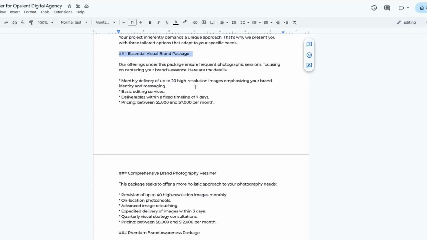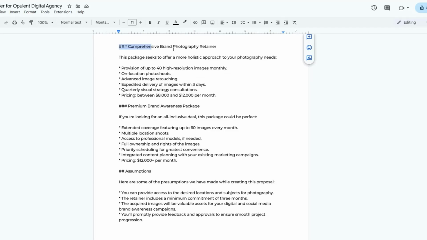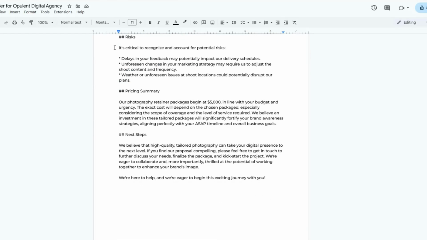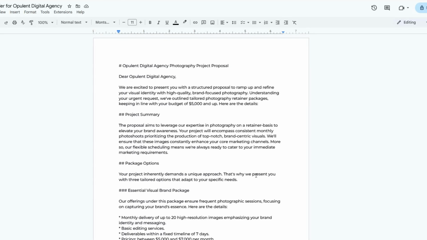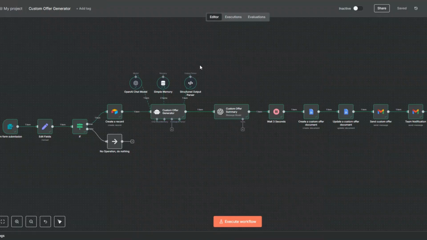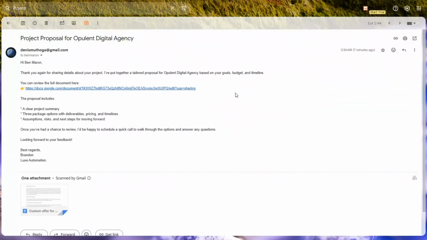This is the first package, and this is the second package, and the third package over here. We're also including assumptions and the risks over here. And then we're concluding by adding the pricing summary and the next steps over here, where we are telling them we're here to help and we're eager to begin this exciting journey with you. So this is an incredible custom offer that we generated using our workflow over here.